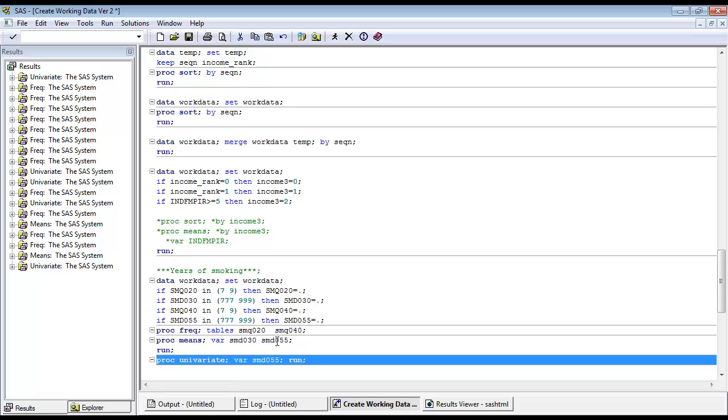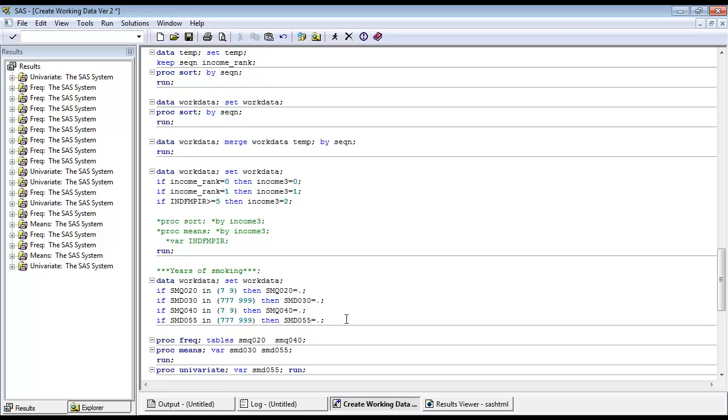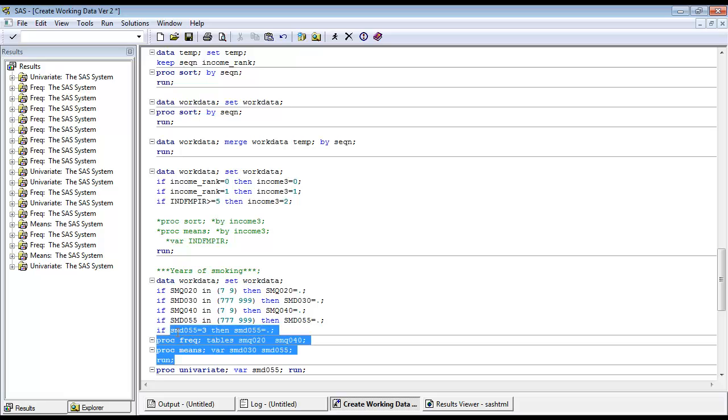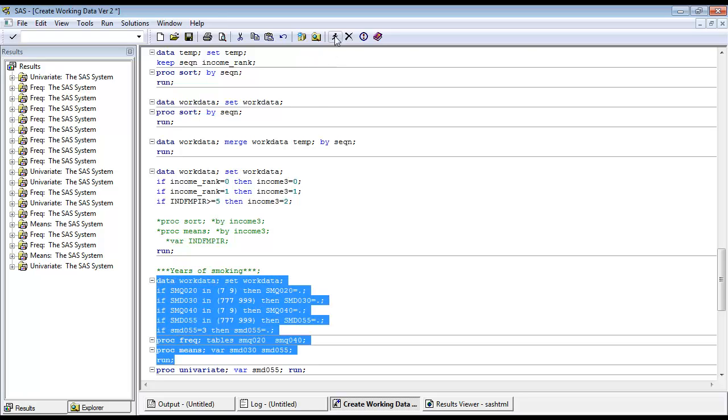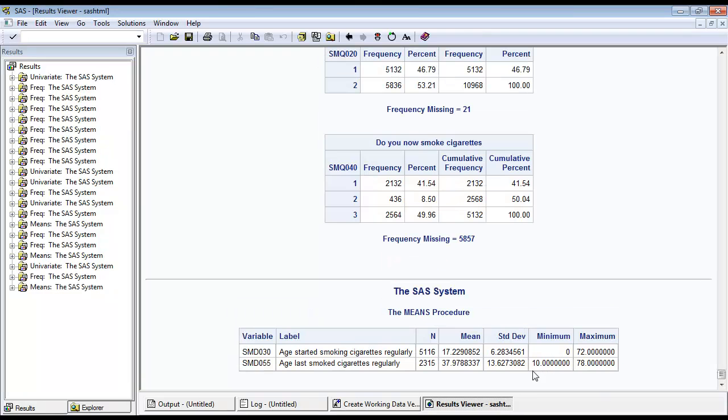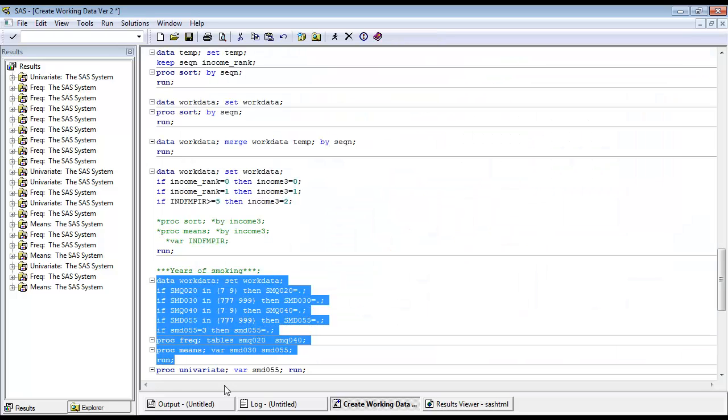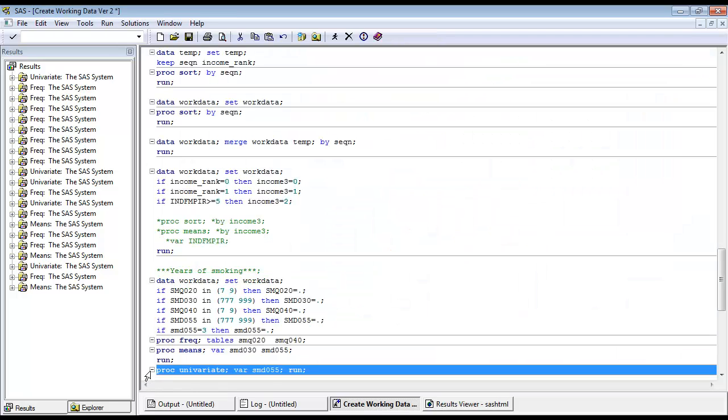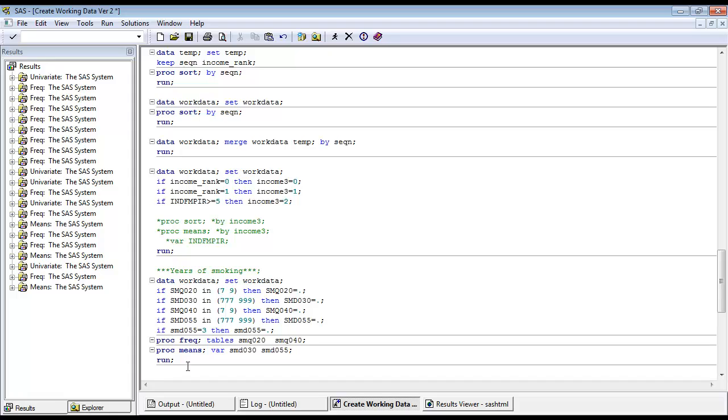And so what we want to do is actually take that data point out. So I'm going to put another one in here. I'm going to say if SMD055 equals 3, then SMD055 equals dot. So that'll take it out. So then probably what we'll see is the proc means looks correct. Let's see what it looks like. Yeah, now it's going from 10 to 78. So I think our variables are okay, and so we've cleaned those.